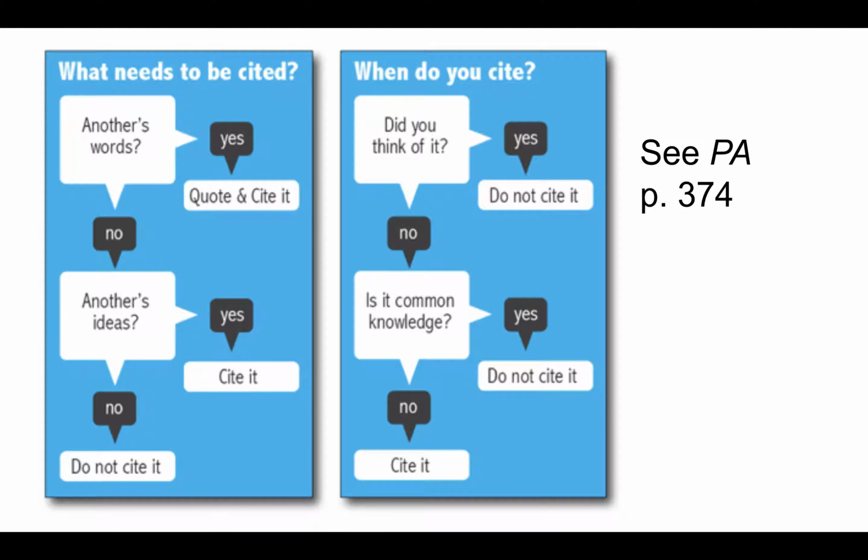So these 2 charts here are not in your textbook, but they're actually really helpful. Is it in somebody else's words? If yes, quote and cite it. If not, a lot of students get confused. Even if it's an idea that came from someone else, you still need to cite it. But if it's your idea, of course, don't cite it.